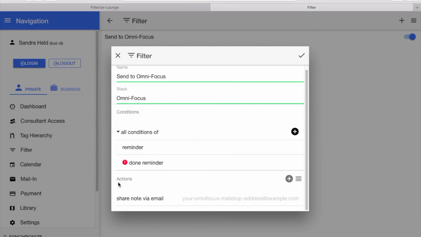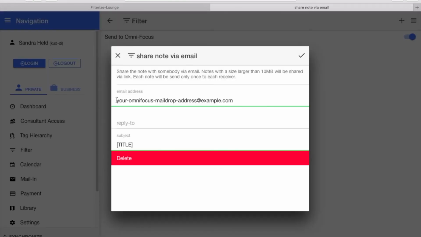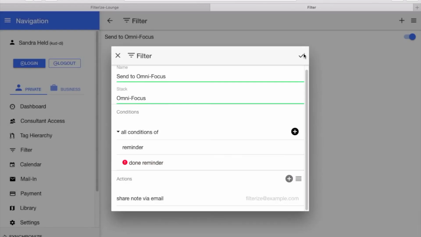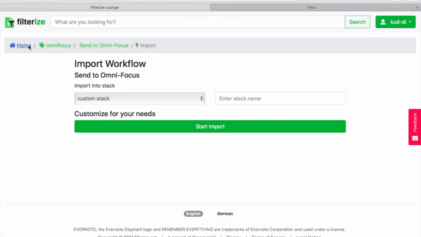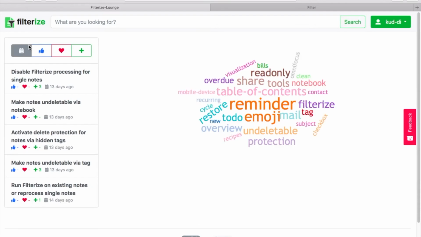So we want to change the email address now. Sending something to an email address is an action, so it's down here, and now I just can click here and change the address and save it with the check mark at the upper right margin. Okay, now you have seen how to change an email address, and we are almost done for today.